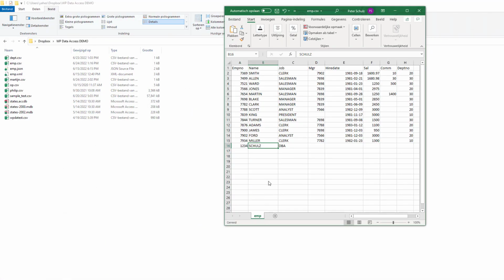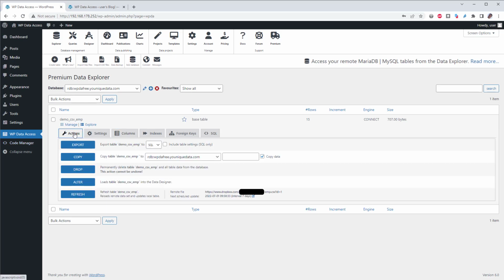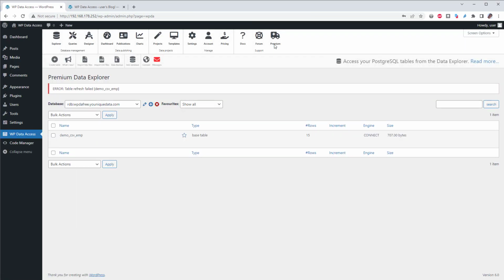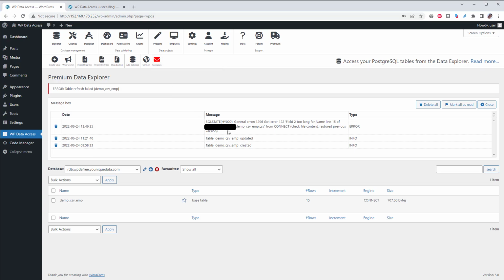Right here, I'm back in my spreadsheet. And what I will do, I will just add a few characters after this name over here, and then store the value. Now, I will go back to my table. And then refresh the table again. And now you can see that the message icon is red. And when I click on it, I can see what's going wrong.